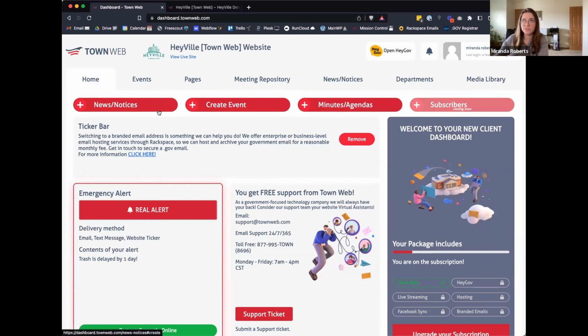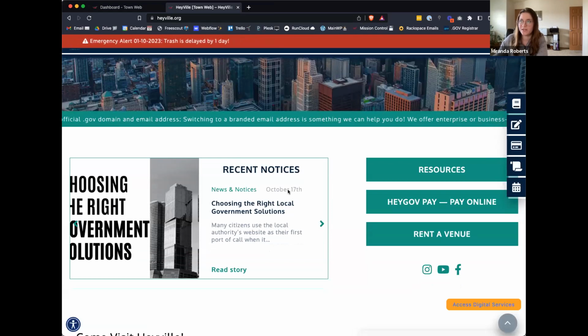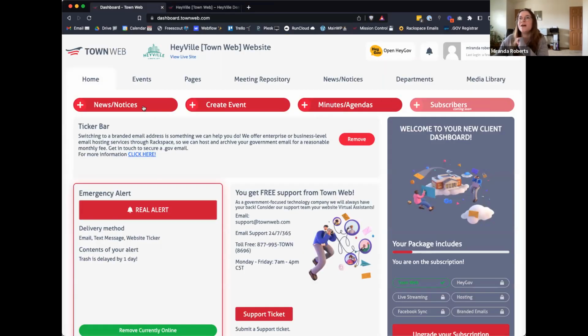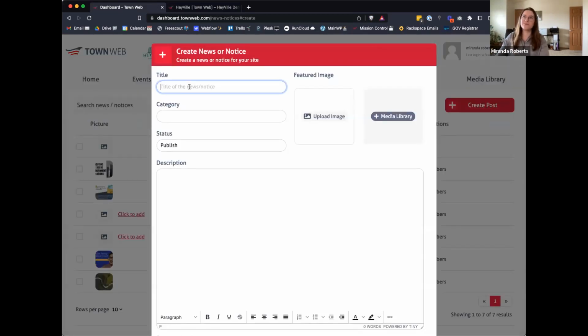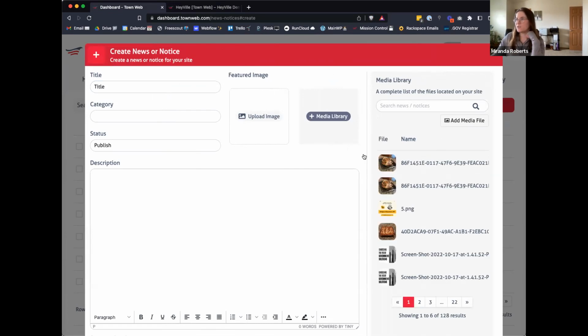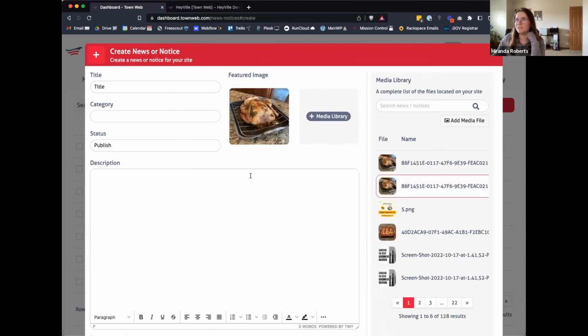So posting our news and notices, creating events on the calendar, and adding our minutes and agendas. I'll just breeze through each one of these here. So for posting news and notices, that of course is what is going to show up right under the recent notices section of each page or of each website. So when we click on that, it's pretty intuitive. It's going to ask us for all the information that it needs. So we can start by giving it a title. We can choose a featured image. So if we want this delicious looking food, we can have that as our featured image.